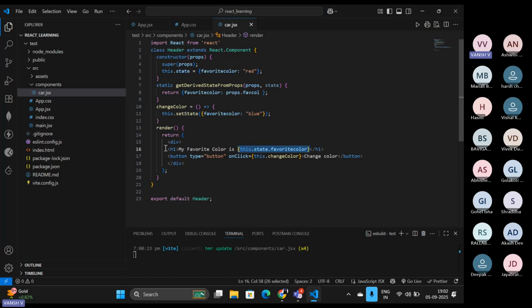So it is rendering us the output accordingly. Now you are creating a button. Okay, button is there. On clicking this button, you are calling this.changeColor function. Let's see what this change color function is doing. It is using setState. We have learned that setState is used to change the current state, so it is changing the favorite color to blue.